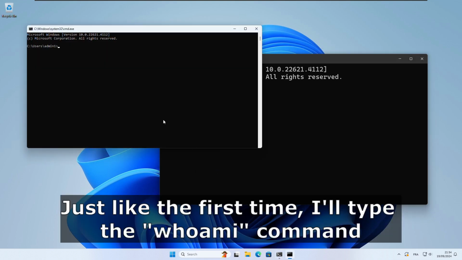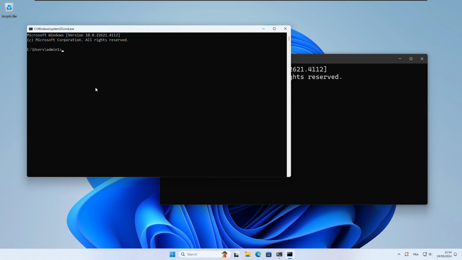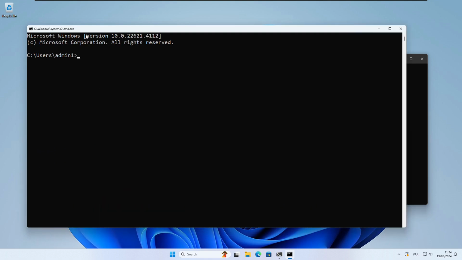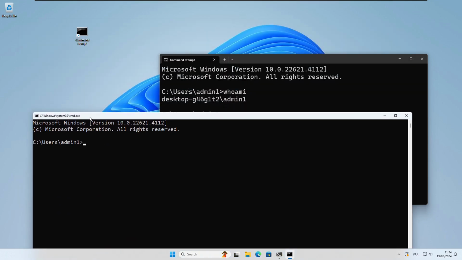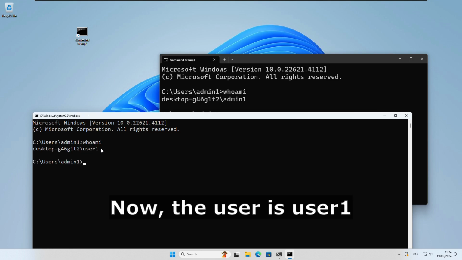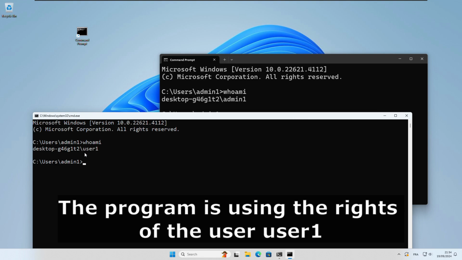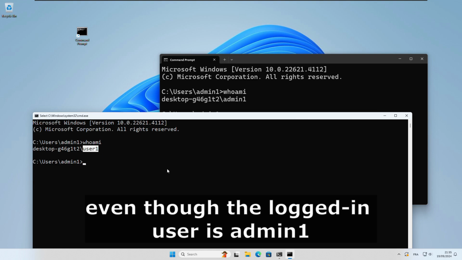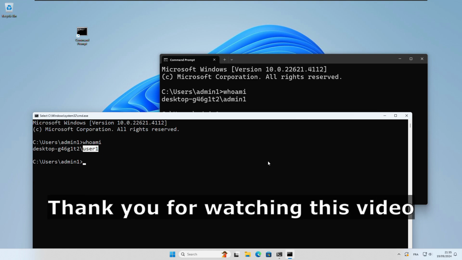Just like the first time, I'll type the whoami command. Now, the user is user1. The program is using the rights of the user1 even though the logged in user is admin1.